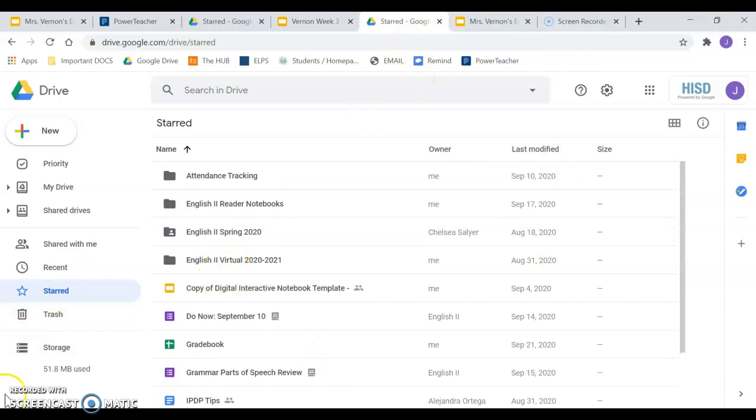All right, that's it, guys. So that should be an easy way for you to find your English 2 Readers Notebooks.